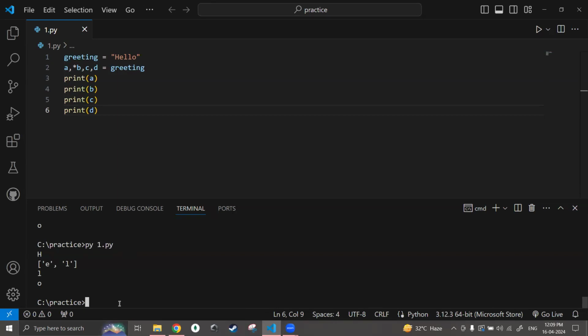Right? Okay. So here A, C and D are non-starred variables, and they can store only one value at a time. That's why we are getting it like this. So I hope you understood the concept of sequence unpacking in Python: how we can unpack different sequence data types like lists, tuples, and strings using multiple assignment, or by using only the star operator, the unpacking operator.